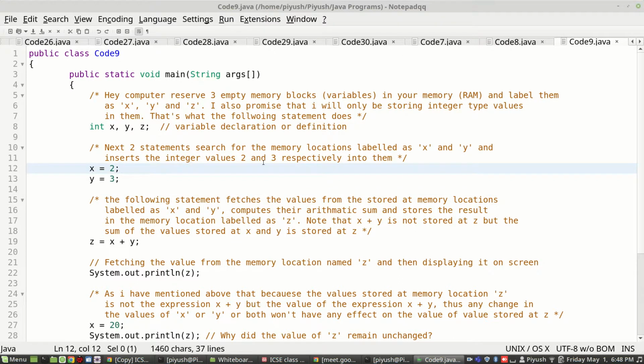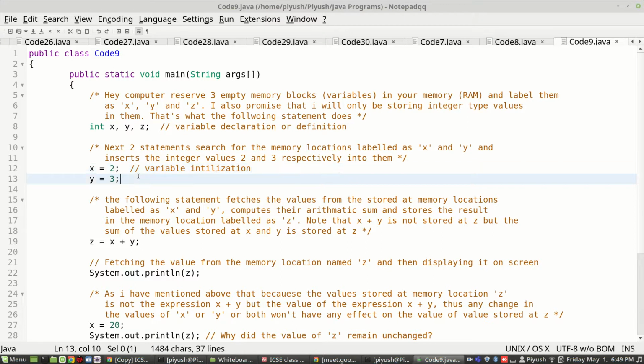So these two lines are what? Initialization. This line is also variable initialization. So can't we combine both? Yes, you can. Like int x is equal to 2, comma y is equal to 3. You can do that. Of course you can do that.